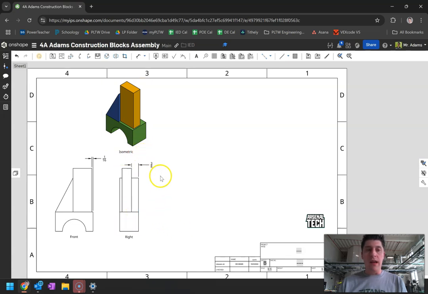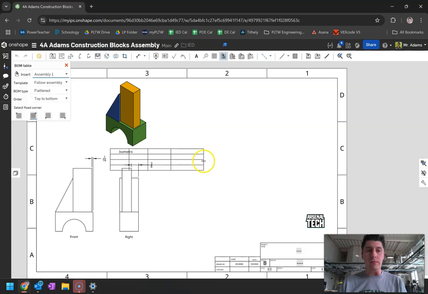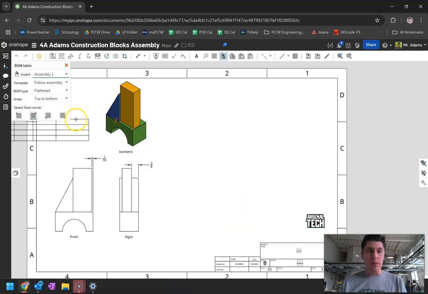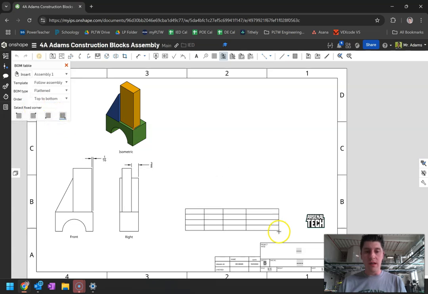The things that we need to add now are our bill of materials and our exploded view. To add your bill of materials, you just come up here to this menu and click this icon, which is BOM table. So I'm going to change this setting to the bottom right corner as my fixed corner, which just means that it allows me to place it based on that corner. And I'm just going to line that up down here with my title block.